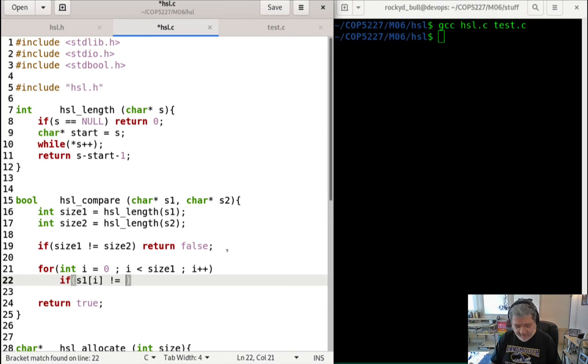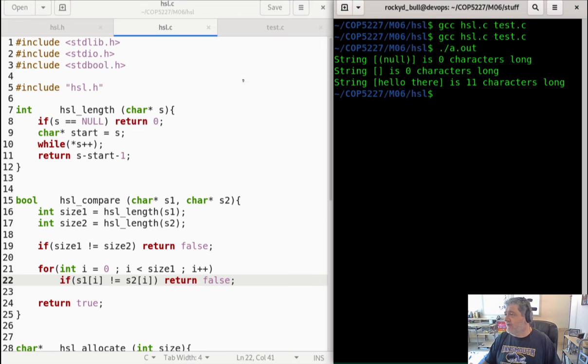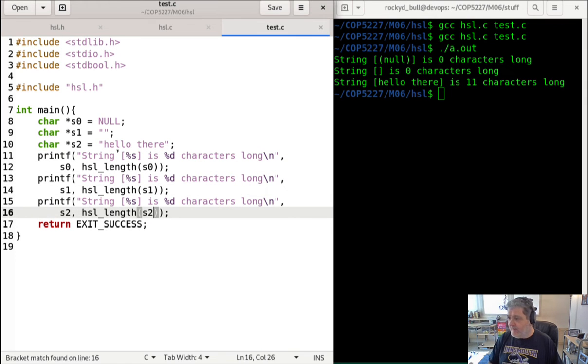And I'm going to say that if this character is different from its counterpart in S2, then I want to return false, okay? Let's save this. Let's get rid of any typo that I may have left behind. If we run it, it's not going to do much more right now, but I'm going to go in the main, and I'm going to add some more tests here after our first test.